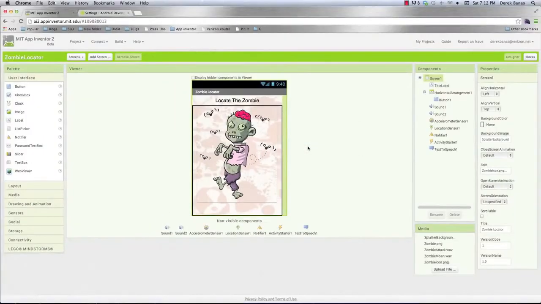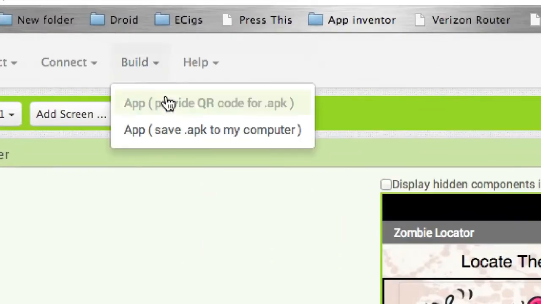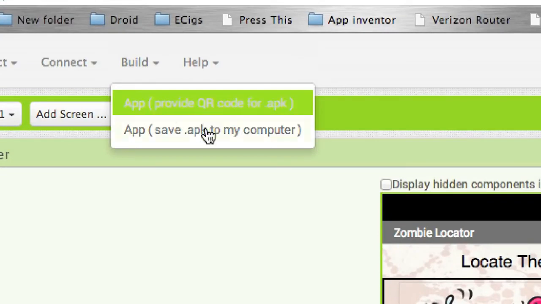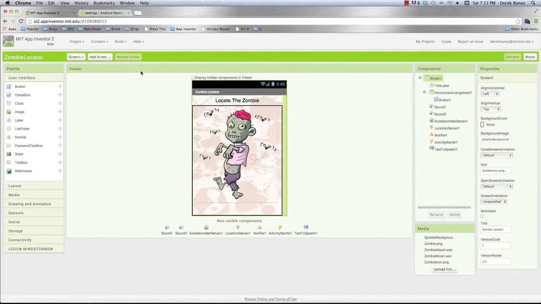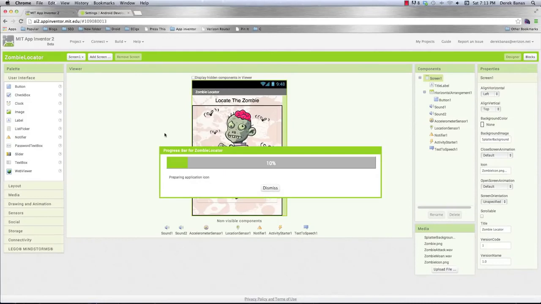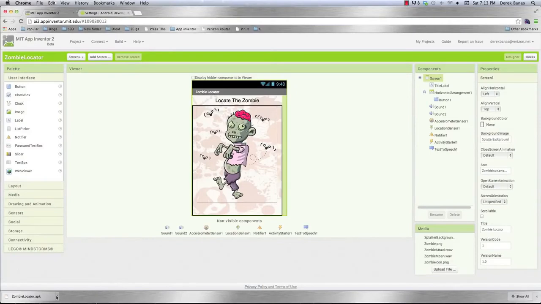If, however, we want to actually send it to our Android device so that we can test it on our own, in that situation, you're going to come to Build, and this guy doesn't always work. So what I'm going to do instead is I'm going to say I want to save the APK, which is the fancy name for our Android application, to my computer. Whenever I click on that, little thing's going to pop up and it's going to build my application for me, as you can see right there. And there it is, all set up, and here it is.